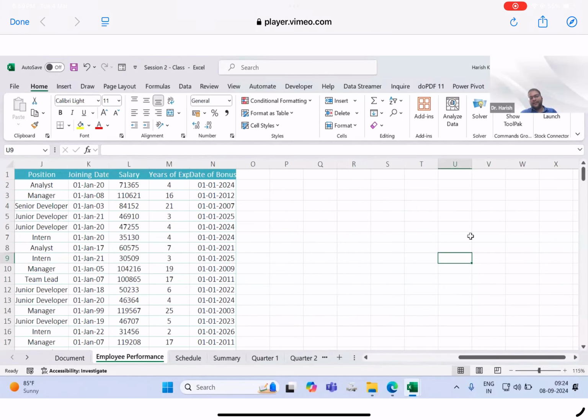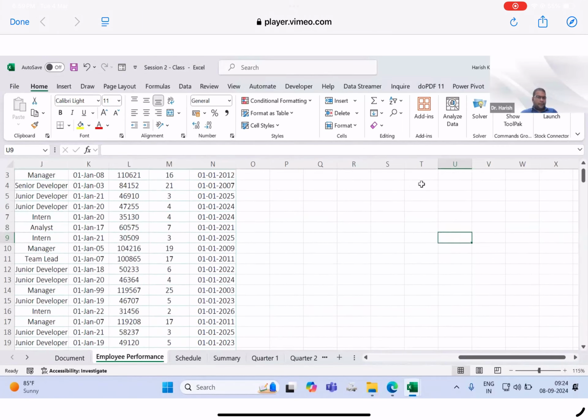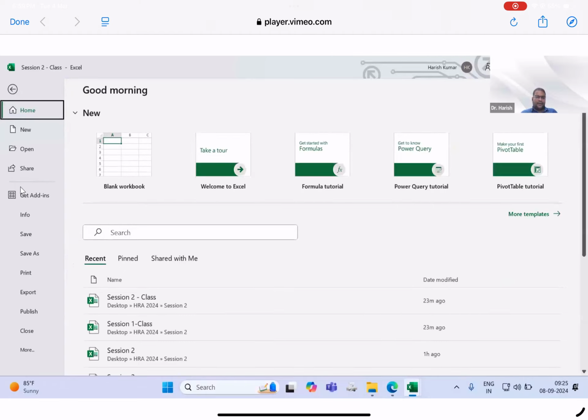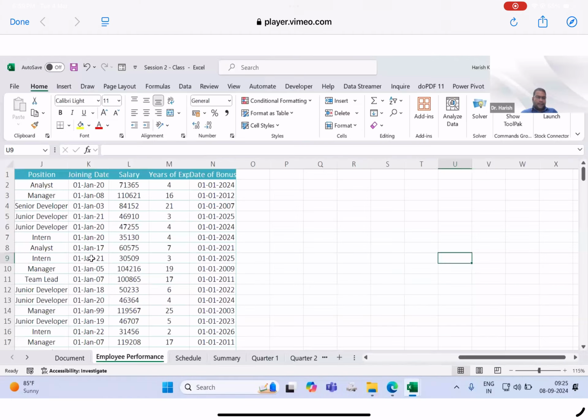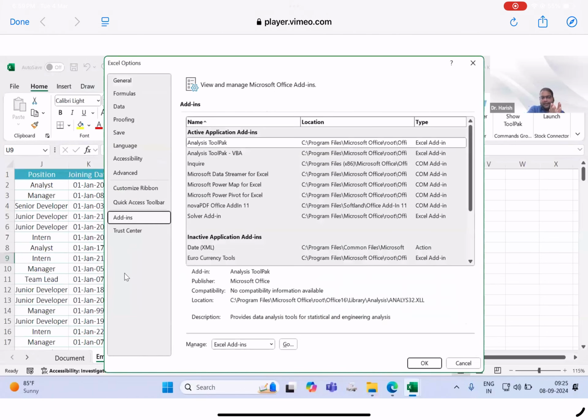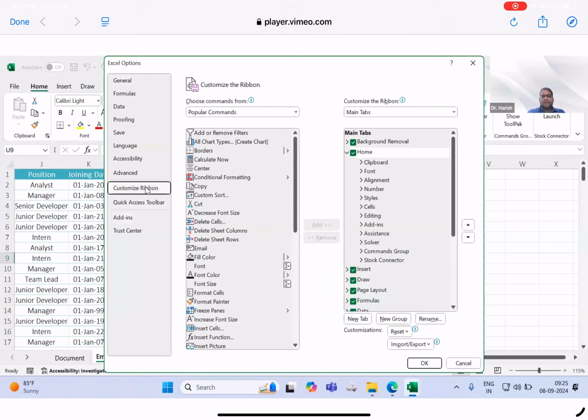So first thing, if you are able to see the ribbon, just click on this File, and please use this More Options. Then just use this Add-ins. Please follow this step. Just click on this File, then Add-ins. Just click on this Add-ins, or Customize Ribbon. I can click on this Customize Ribbon. Just click on this Customize Ribbon.